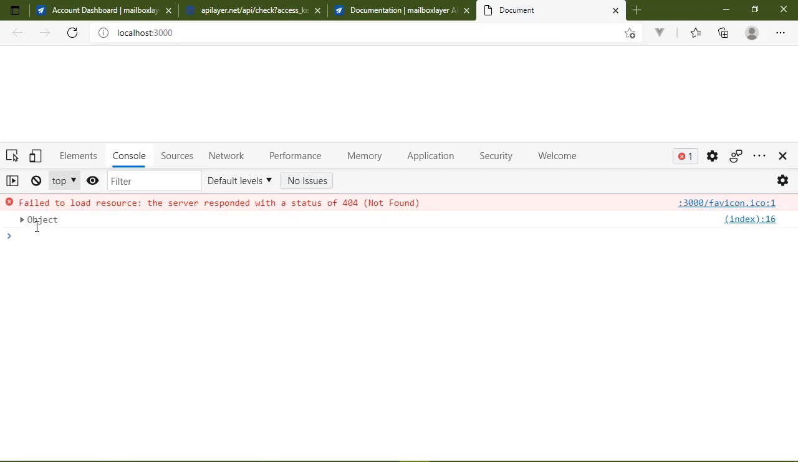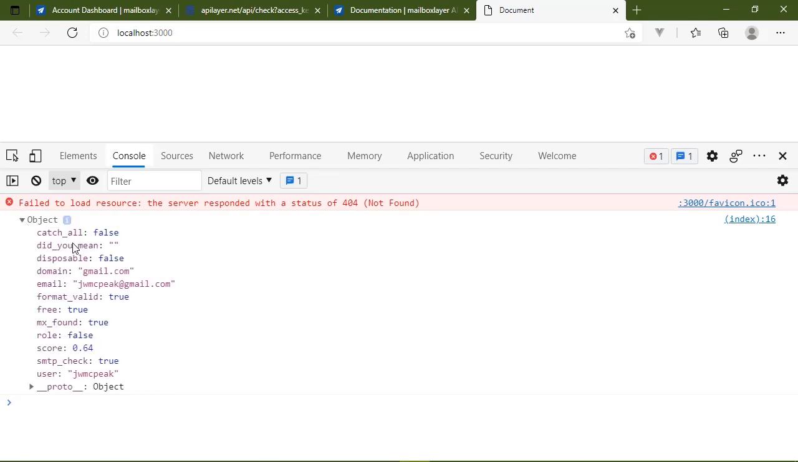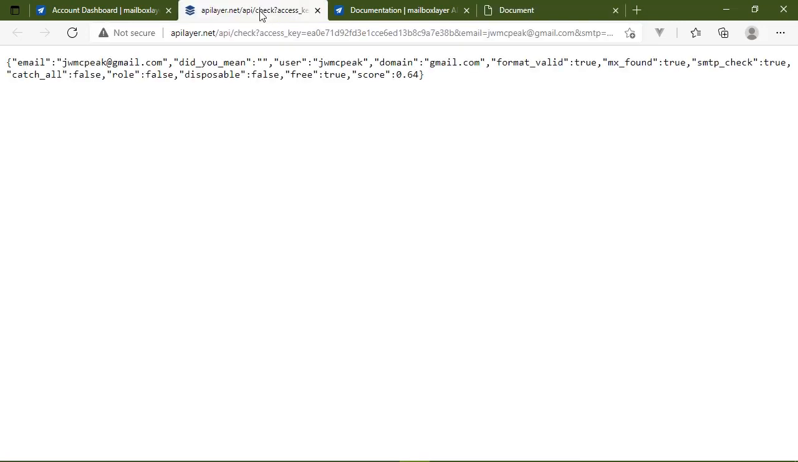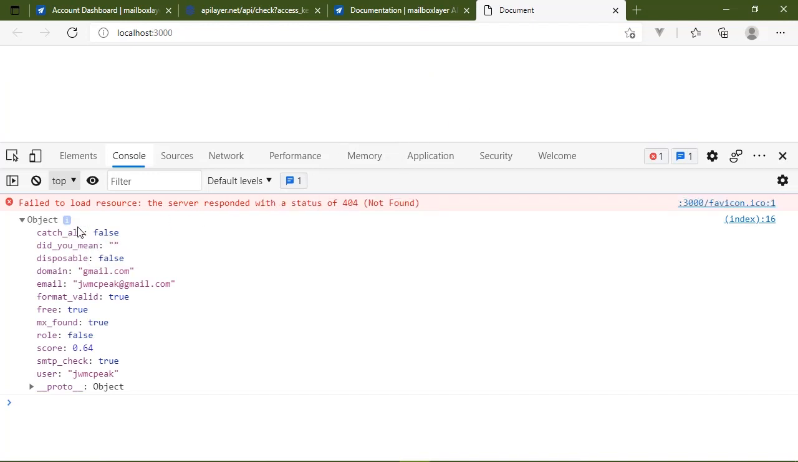Okay. So if we look at the console, we have this object and we have the results. And if we wanted to compare this with the JSON response that we got back from the server, we're going to see that they are the same thing. Catch all false. Did you mean? That is the check for spelling or typos. We can see that this is not a disposable email address, that the domain is gmail.com. The format is valid. It is a free account. The MX checked out. This is not a role-based email like accounting or IT or something like that. And the SMTP check was true as well. So there we go. That's great.